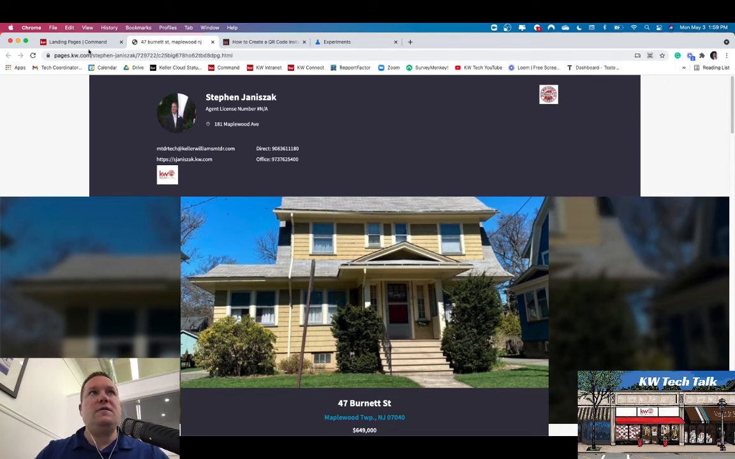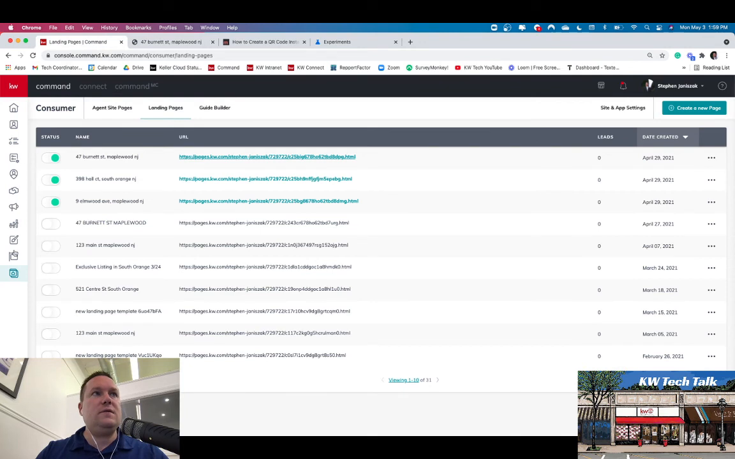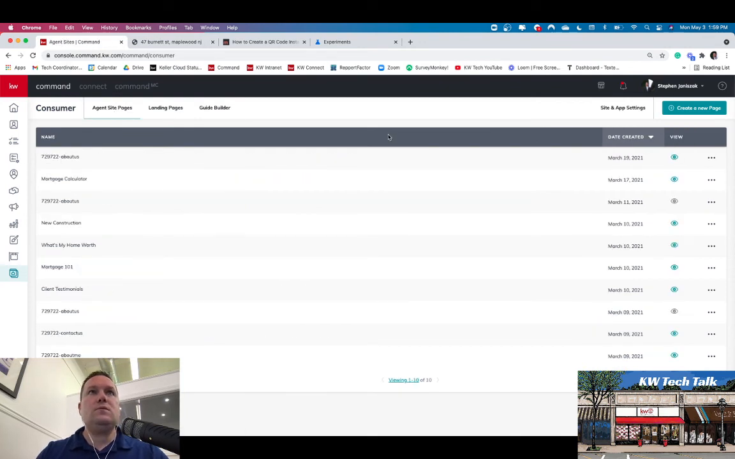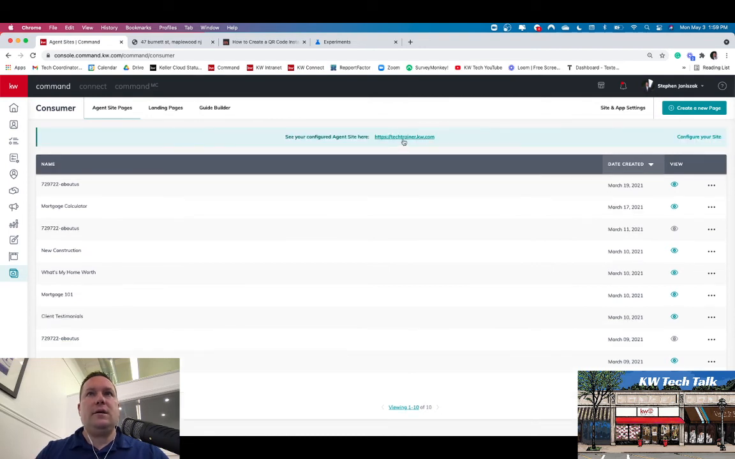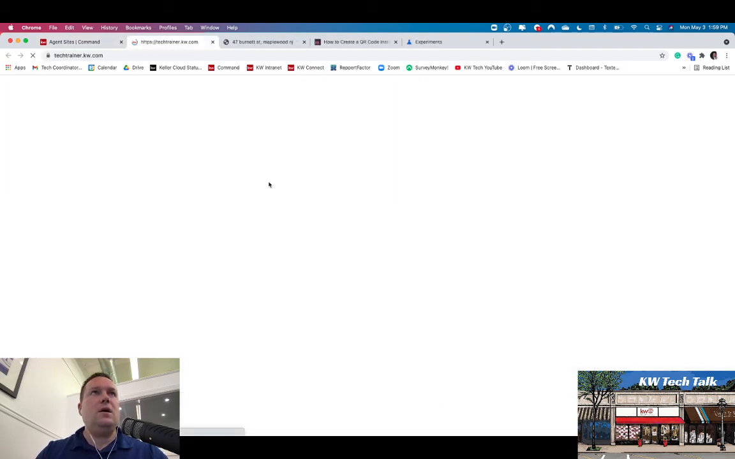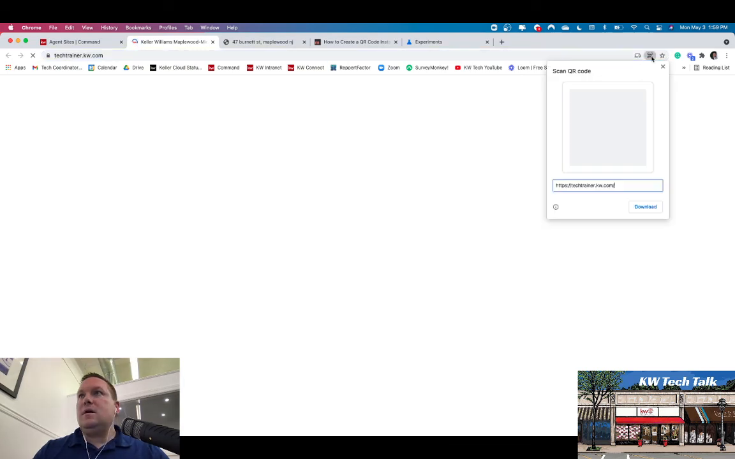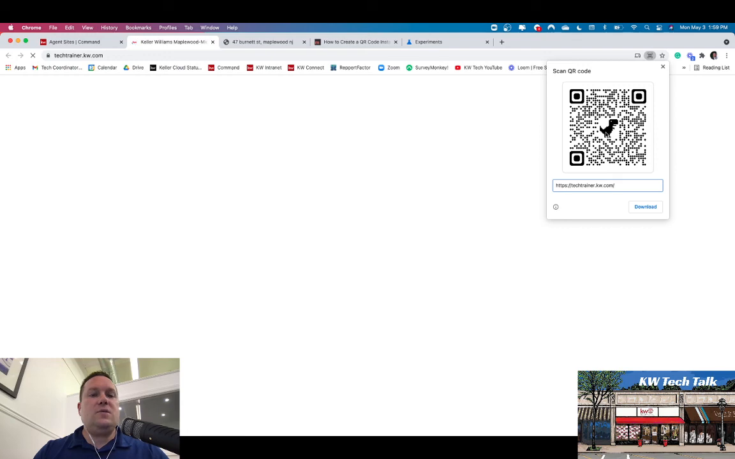So now anytime anyone scans this QR code, it's automatically going to bring them to this landing page. And again, you could do it for your KW site. So if I went to my agent site here, there's my link. I was like, where was it? So if I wanted to get a QR code to promote my agent website, I could simply go here, click up here, and there's the QR code for my agent website.